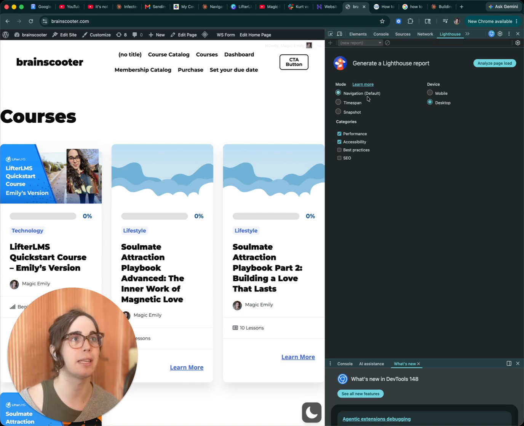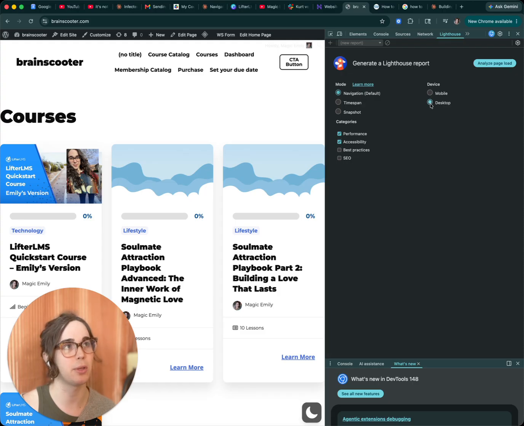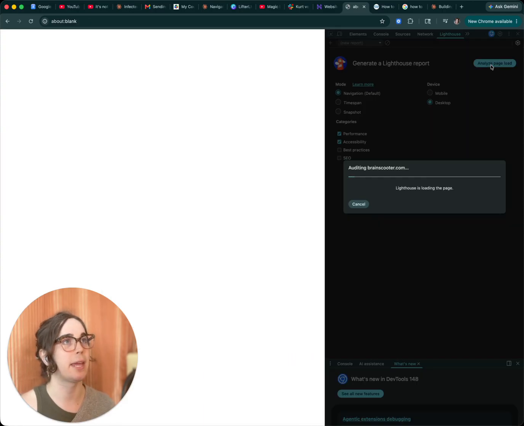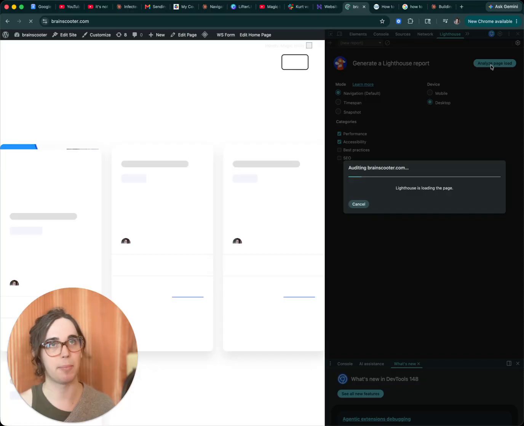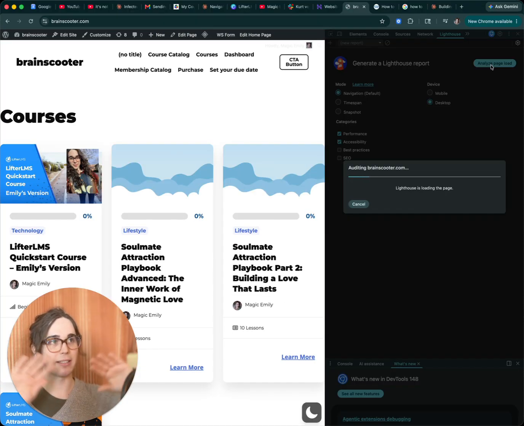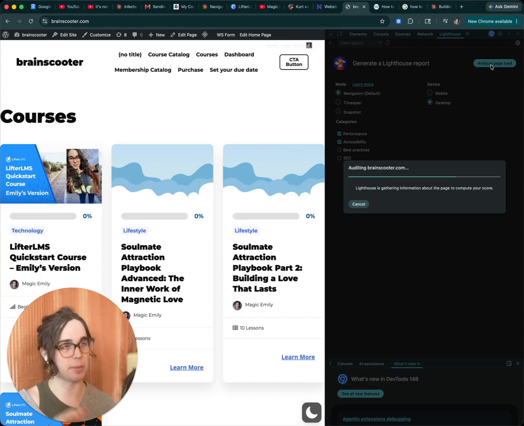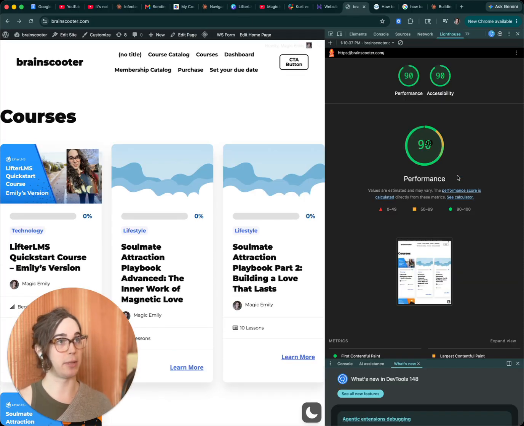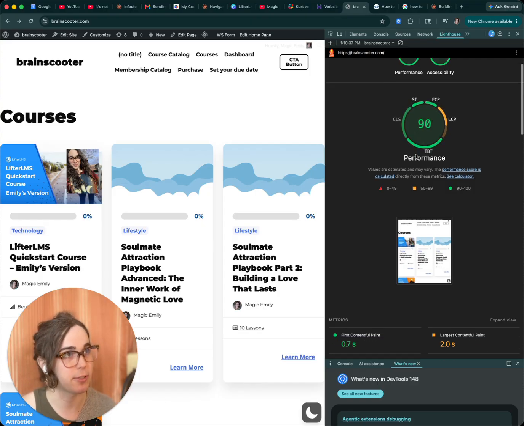So I'm going to leave the default navigation up top here. We're going to leave performance and accessibility checked and do desktop. I'll do mobile later. But for now, click that Analyze page. It's going to reload your page a couple of times. It's going to check some things and run its diagnostics. You can see the progress bar over here on the right-hand side. And we'll see what's accessible, what's not accessible, and what we need to change. You can see both my performance and accessibility have 90%.